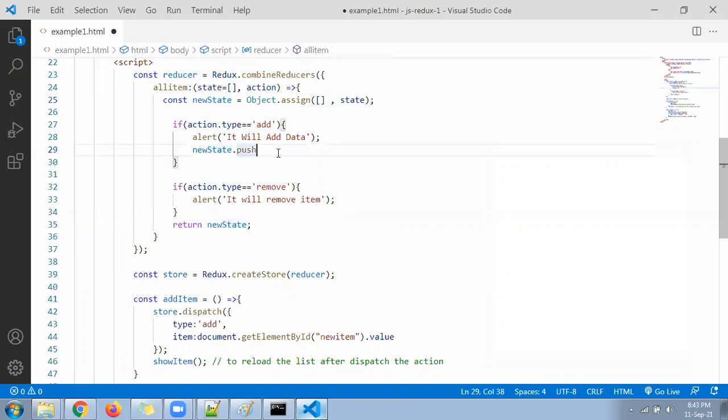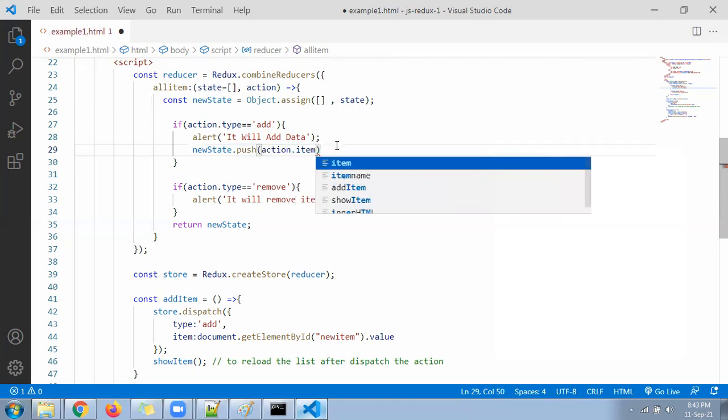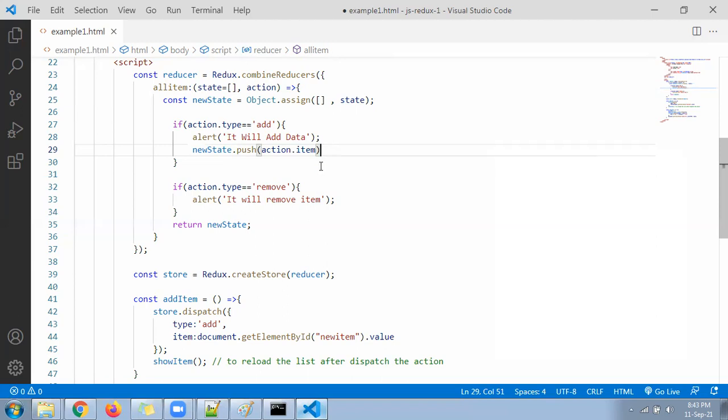New state dot push. Inside the push, look down here. What are the things you are dispatching? You are dispatching two things. One is called type, that we have checked already here. Action dot type is add. Another thing you are sending is item. So what you will do is write here action dot item. Now look inside the action dot item.